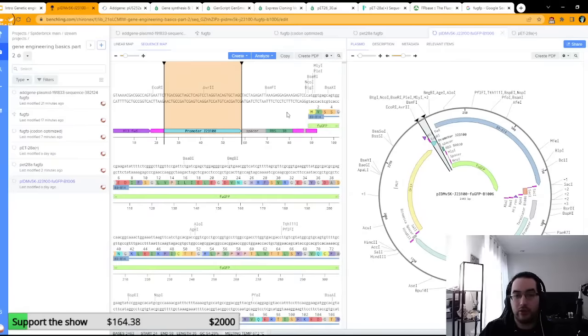So I'm actually going to highlight this whole thing, all the way up to the NcoI, right? So we've got NcoI here. I'm going to click right next to it so we're not copying it. There's a ribosome binding site. This is a very good ribosome binding site, and it's annotated. So we're going to copy that as well, and we're going to copy this promoter right up to there.